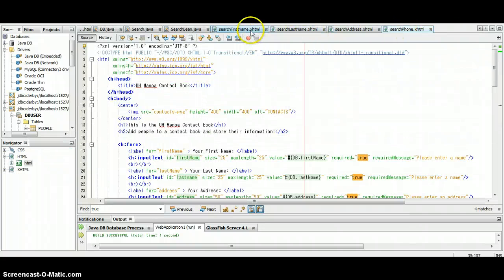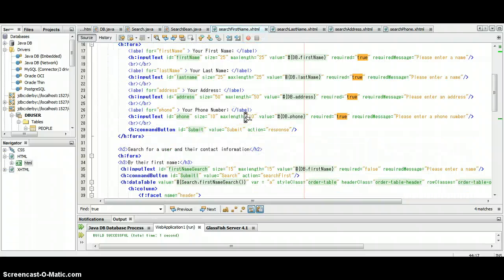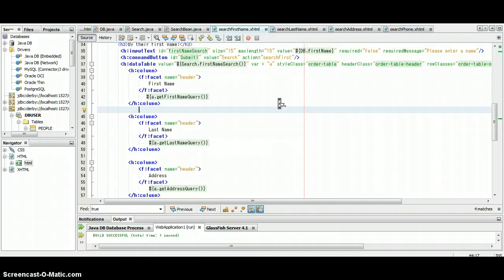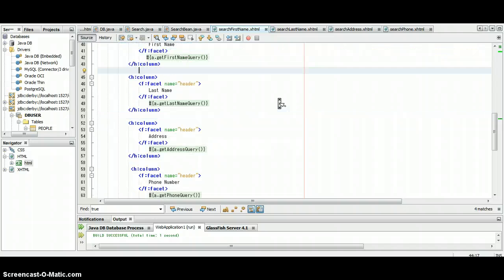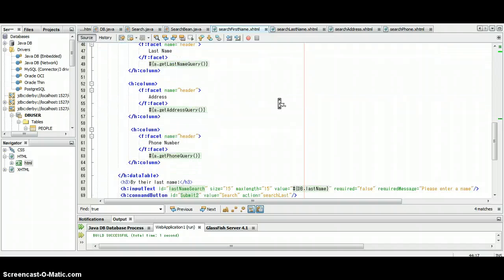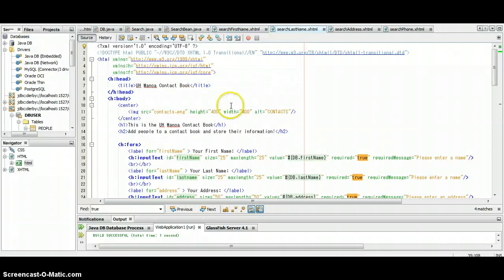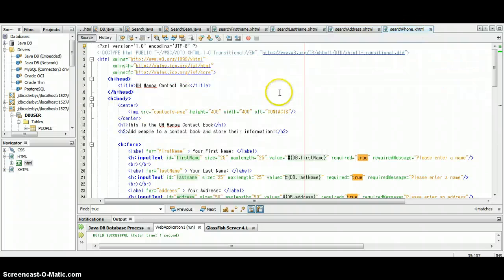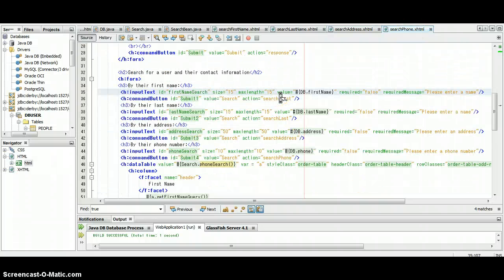And if you go to the page and you search for, say, first name, it will show you a data table that is filled out with everyone whose first name matches what you've entered, along with their last names, their addresses, and their phone numbers. Same would go for last names and addresses and phone numbers. Phone numbers should have the least results because only one person should have a phone number because it is a unique element.